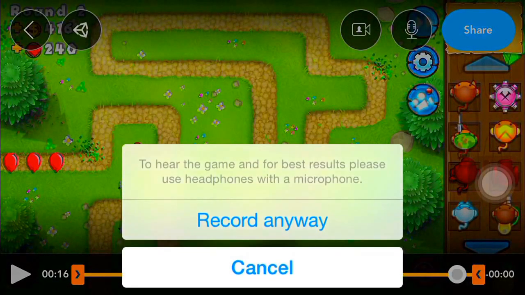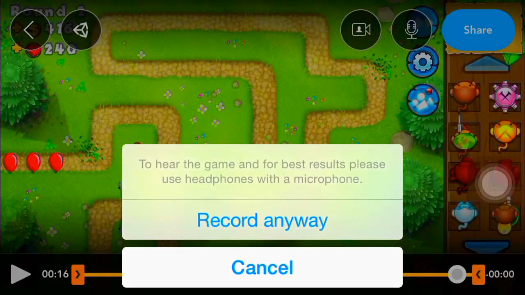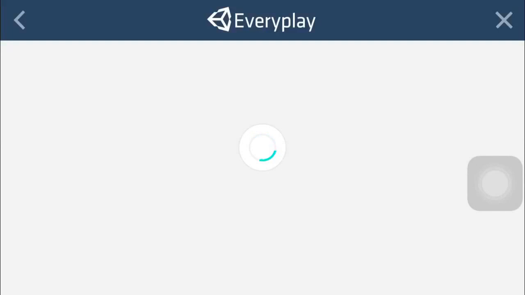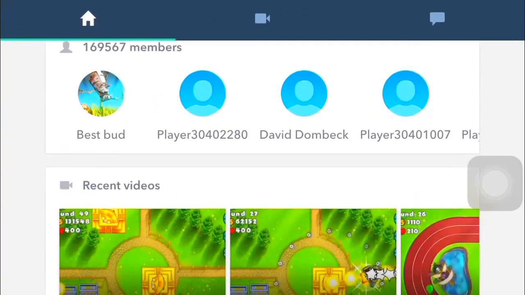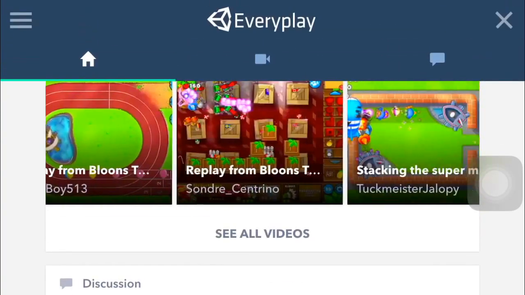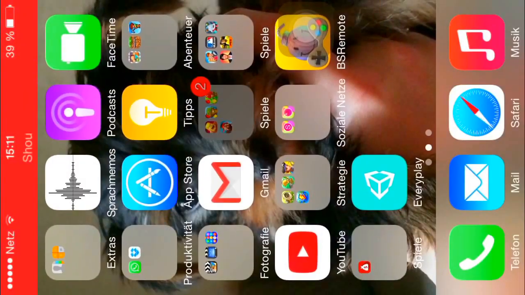From there, you can use sound or whatever. But this is like a community. You can record your screen and put it on Everplay. So as you can see, that's what you guys can do to record some videos.